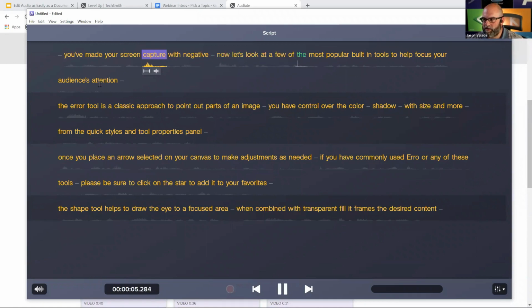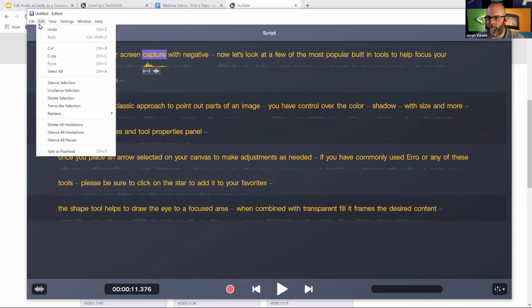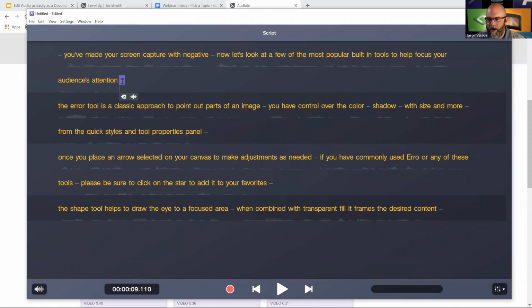Now let's look at a few of the most popular built-in tools to help focus your audience's attention. The arrow tool. So by not only silencing the hesitations, which would be the pink dots if I had left any of them in, and silencing all my pauses, I now have really crisp, clean starting and ending points to my audio spoken word sentences.